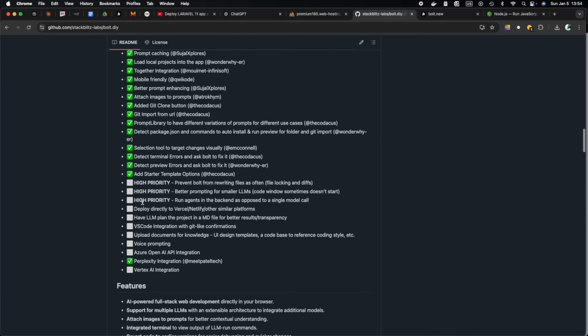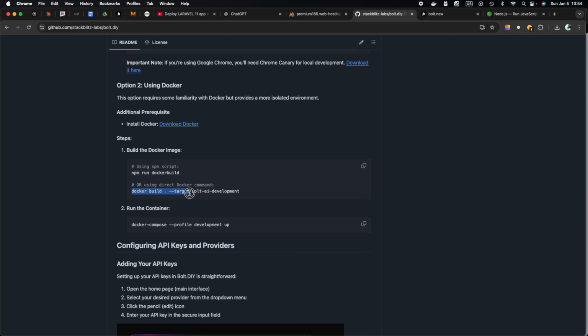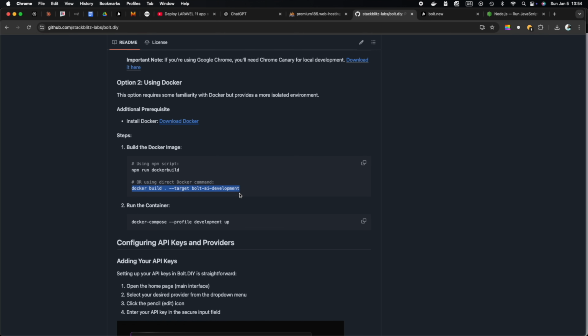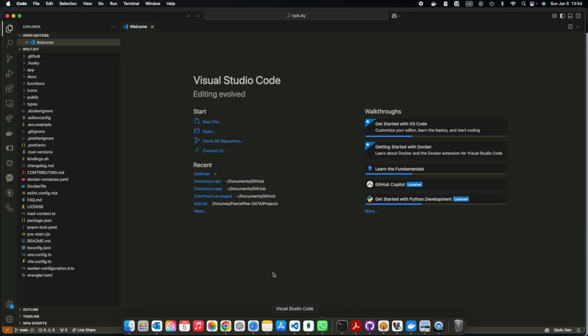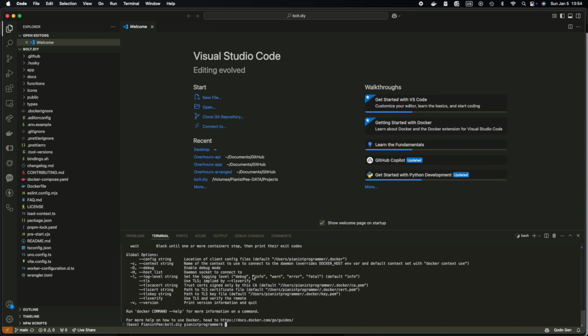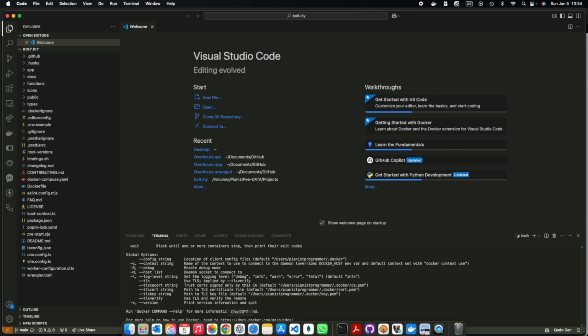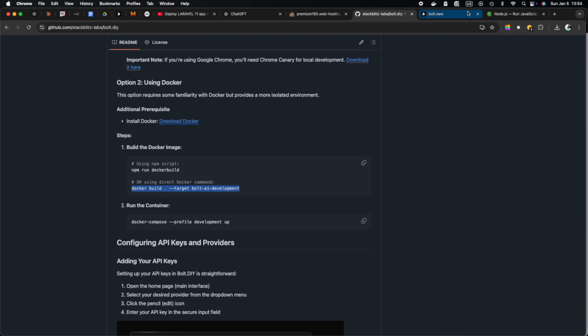So we go back to the instructions and we look at the next step, running Docker. Here it says run Docker build target Bolt.ai development. So I'm just going to take that, come to my Visual Studio Code, open the terminal, and already you should have Docker. The way I know that I have Docker is if I type Docker, I will get something like this. If you type Docker and it says not a command, it means that you don't have Docker installed.